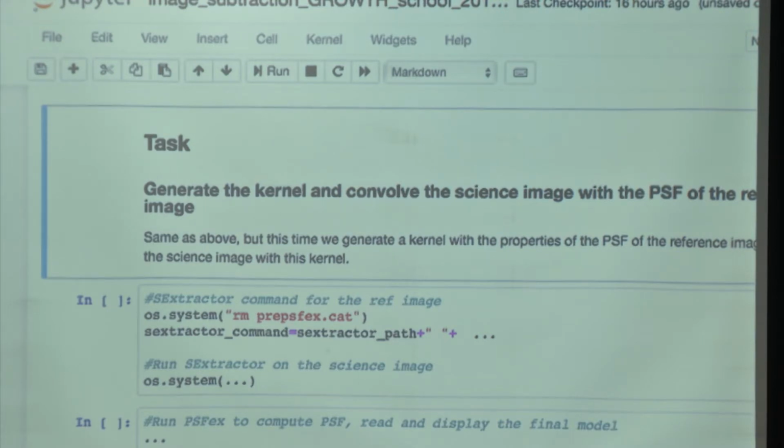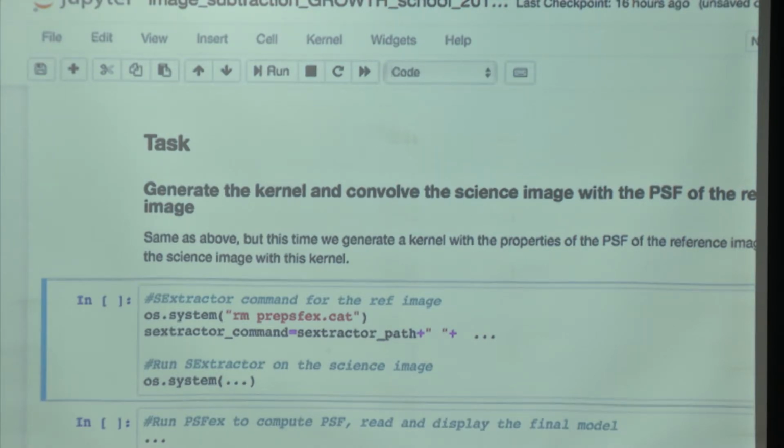This is probably the largest time we will allow you to perform some operation during the school. So take your time, take 5-10 minutes, and try to do the same steps, but this time estimating the kernel from the science image applied to the reference image. So the opposite of what we did before.